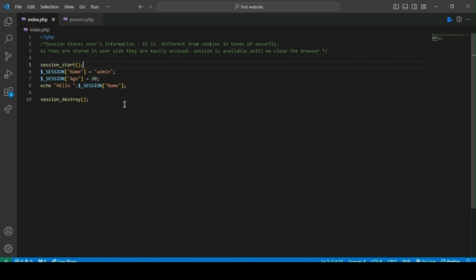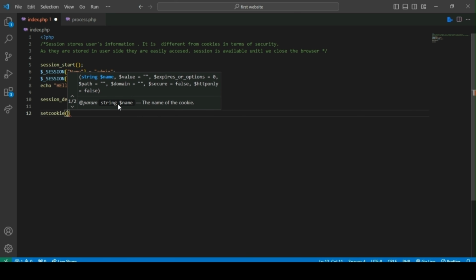Now let's see our implementation of cookies. A cookie is a file that the web browser stores on the client computer. As you can see, there are value, expiry, path, domain, secure, and HTTP only. These are options; we have to give the name, which is the important one, and the rest are optional. So let's give it.